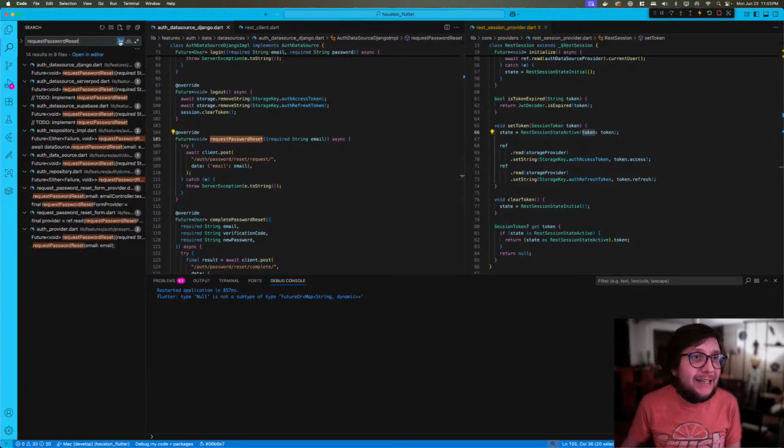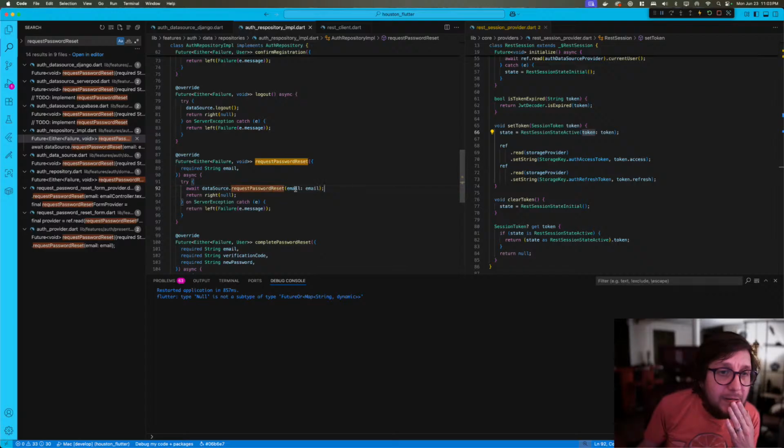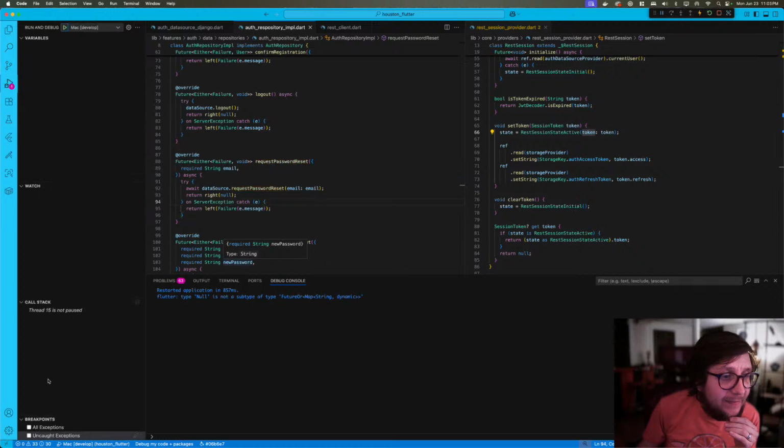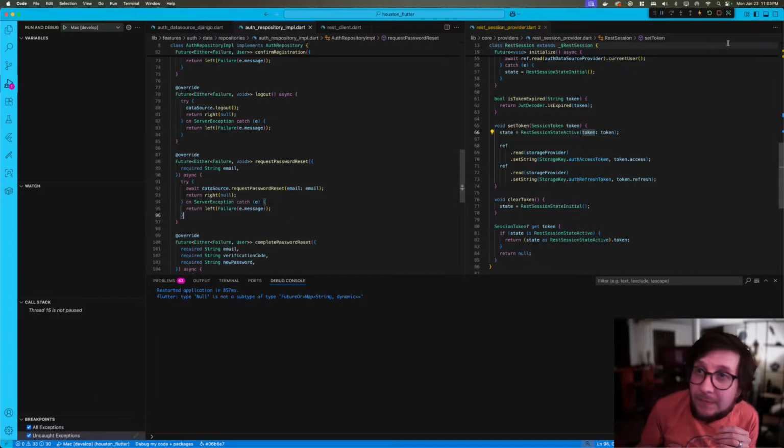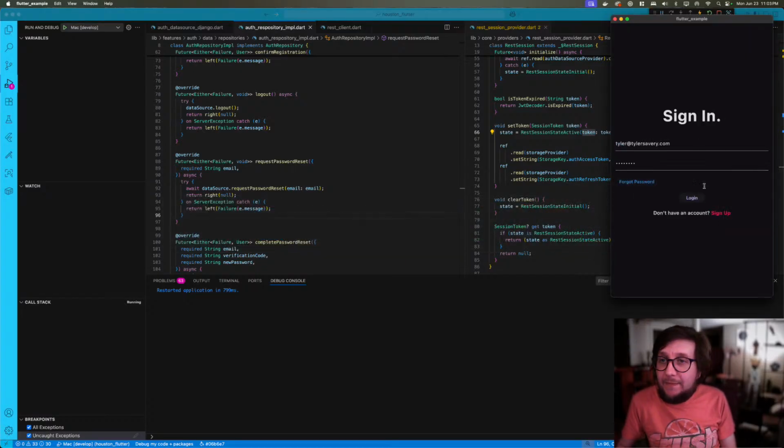Let's turn on case sensitivity here. Okay, I don't care about Supabase for this. Auth repository, implementation, data source, password reset. I hate these kind of errors. Oh, you know what? Let's just turn on our debugger. I'm going to do uncaught exception. I'm going to do all exceptions. Let's rebuild. I think this will help me figure out where this is happening.